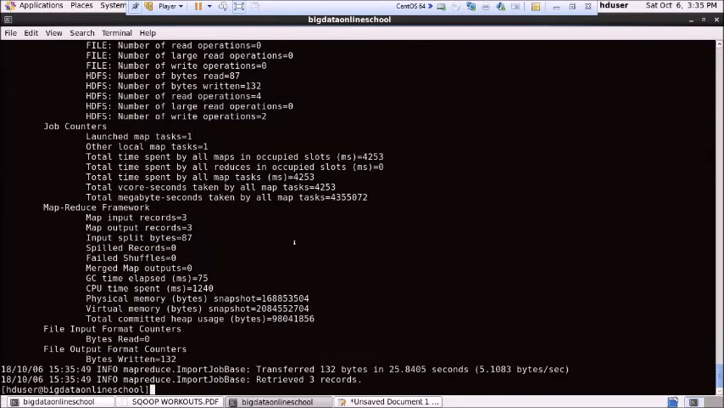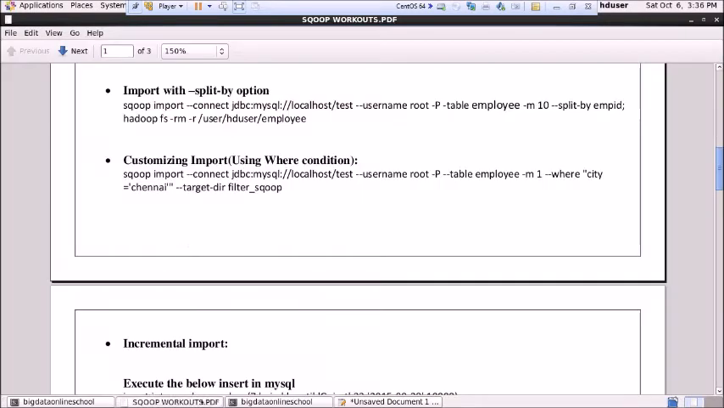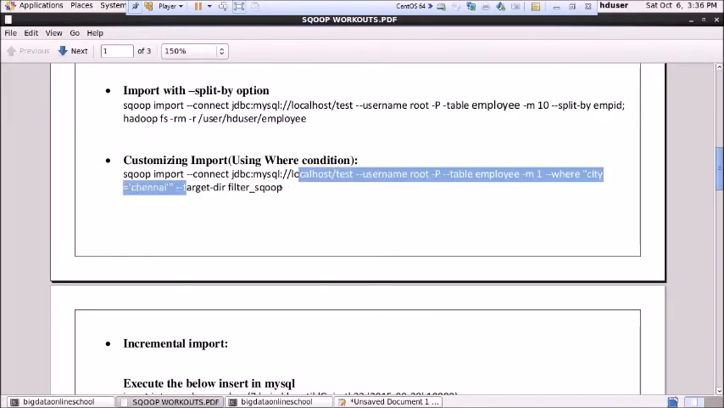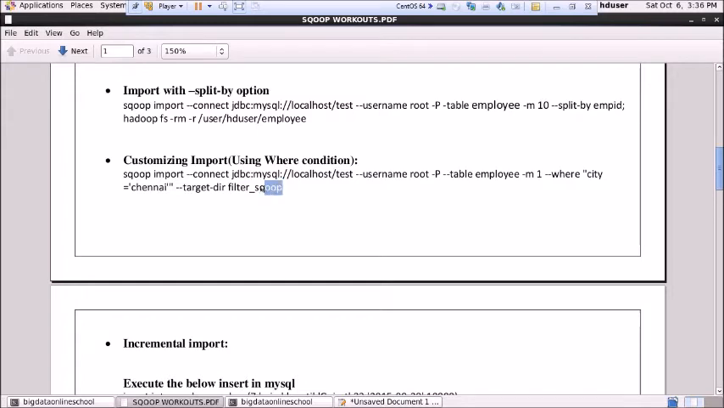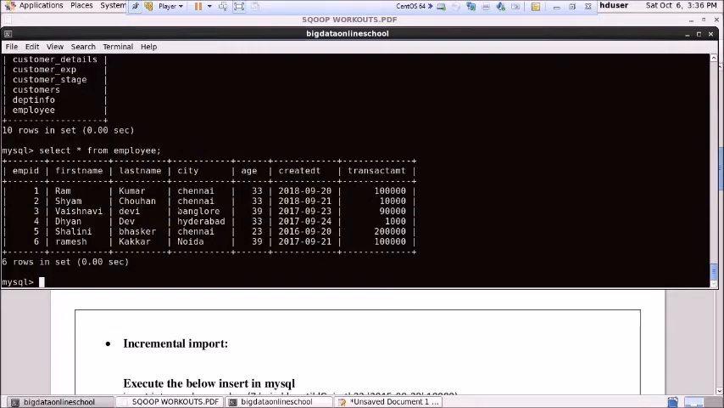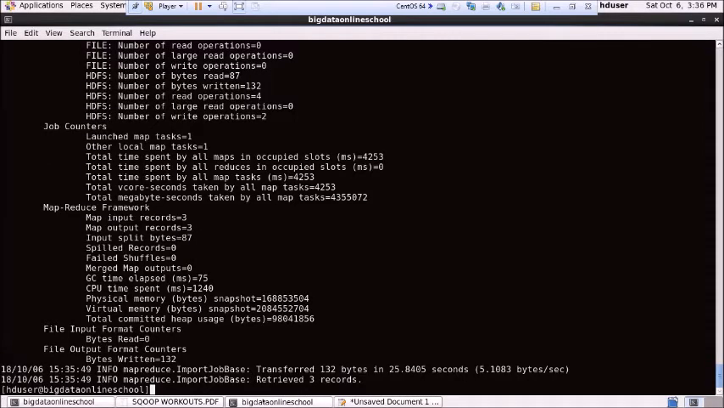successfully. Now, as you know that we have some other target directory called filter scoop. Now we are going to get the filtered data here in target directory called filter scoop, which must have data of only 3 records, right? As we have seen in MySQL that only 3 number of records are there that belongs to Chennai. So here also we should get 3 number of records only. Let me put the command.